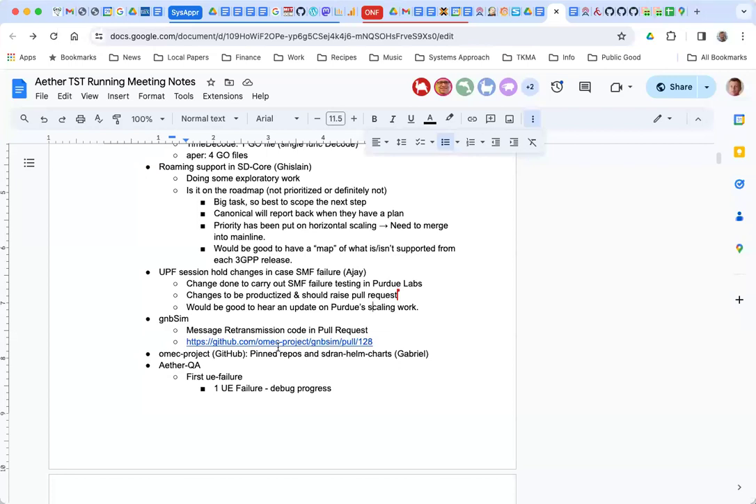gNB Sim, there's a pull request. I don't know whose this is. We added the support to retransmit the messages from the gNB Sim. This support was missing, and it really becomes important when we are trying out some of the redundancy events in the core. If we don't have this support, it basically means that you have to reattach. But if you have this retransmission support, the UE continues its execution. I think this code is added only for one message, but it's fairly straightforward and can be extended for the rest of the messages.